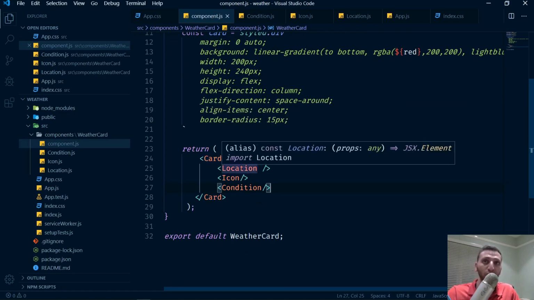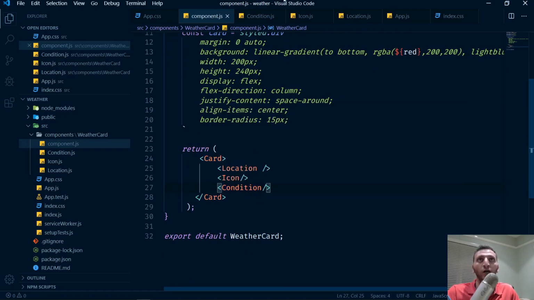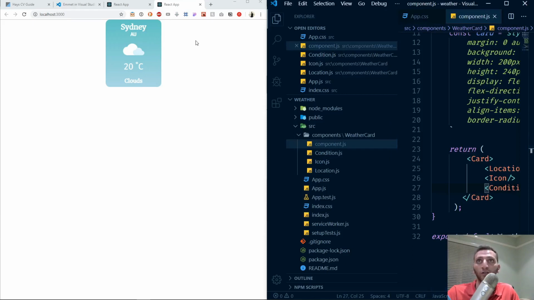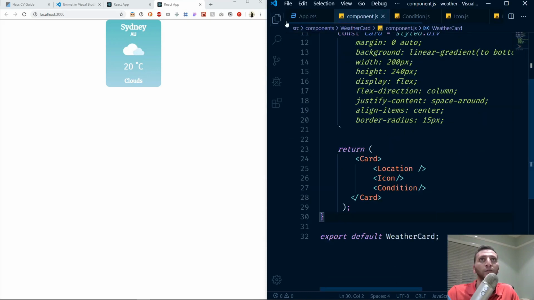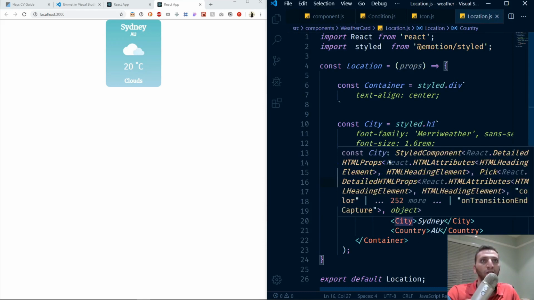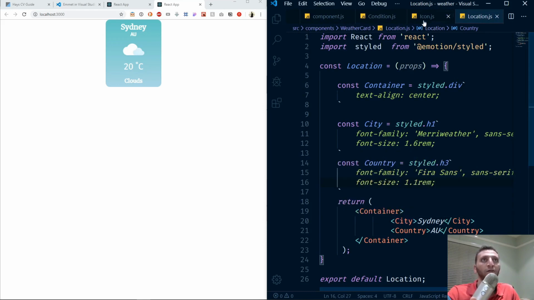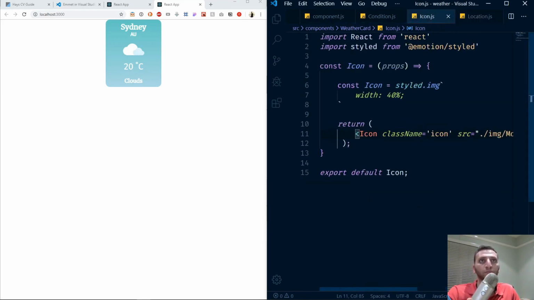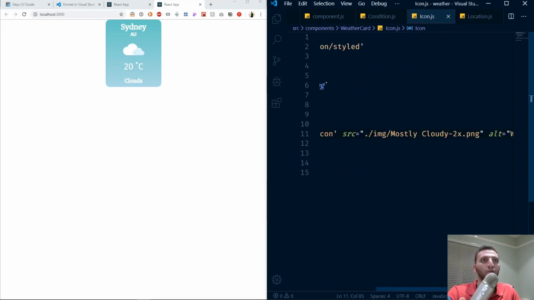I have card, I have location, I have icon, and then I have the condition. And if I put this next to this, I can see this is the card, and inside there is location, there's an icon, there's the condition. Beautiful, so far so good. Let's just check one by one. If I go to location, I can see there's a container, which is the main div, and then just aligning them in the center. And then here we have Sydney, city also the same, and then inside that city and then country. Icon is the same thing with this, and then the src will change later, and again you'll see how all of this will change later.